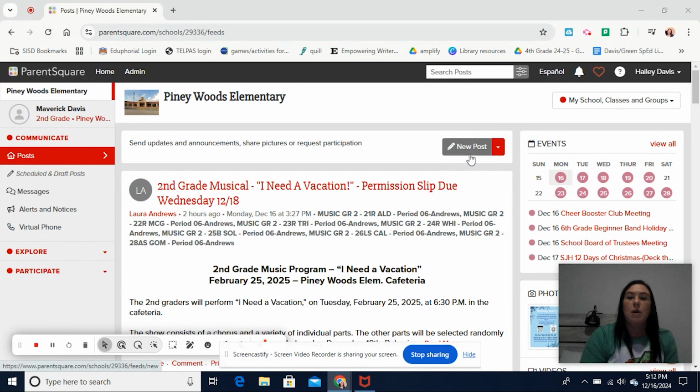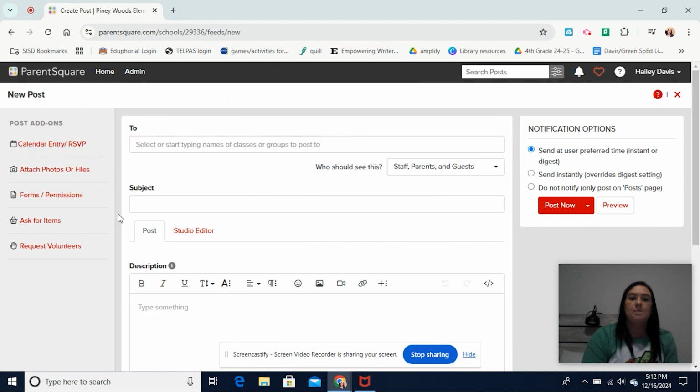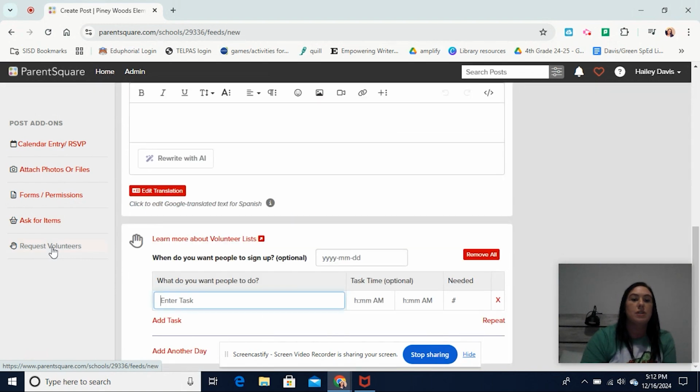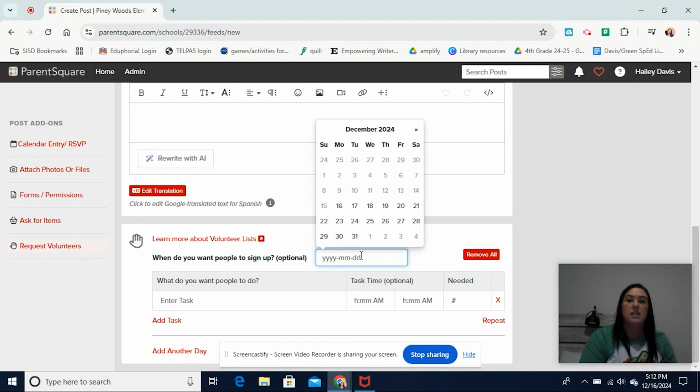So you go to new post on Parent Square and then over to the side, if you go to request volunteers, then it's going to give you the option for people to volunteer for something. So what we did was we changed the date to the date that we wanted parents to be able to sign up and volunteer for a parent conference with a specific time in there.